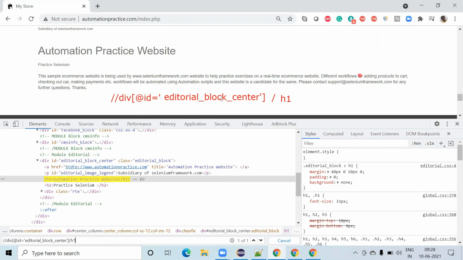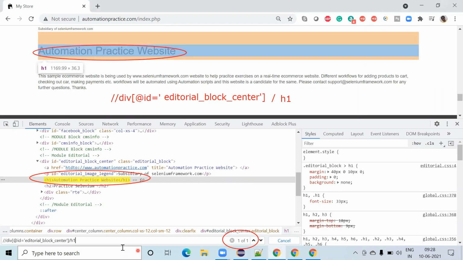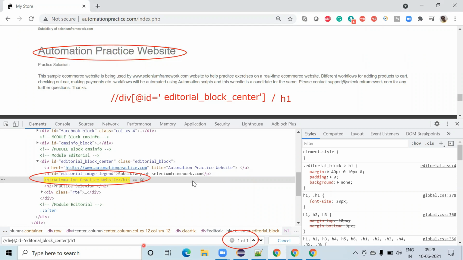Now you can see here, after constructing this XPath, can you see 1 of 1? Yes, sir. You can see 1 of 1, and also it is highlighting this guy. And it will highlight this guy also if I click on enter. Can you see all those things? Yes, sir. So this is how you have to construct from parent to child. Whenever there are no attributes for a particular tag, at that moment you have to go with the parent and child. Clear?